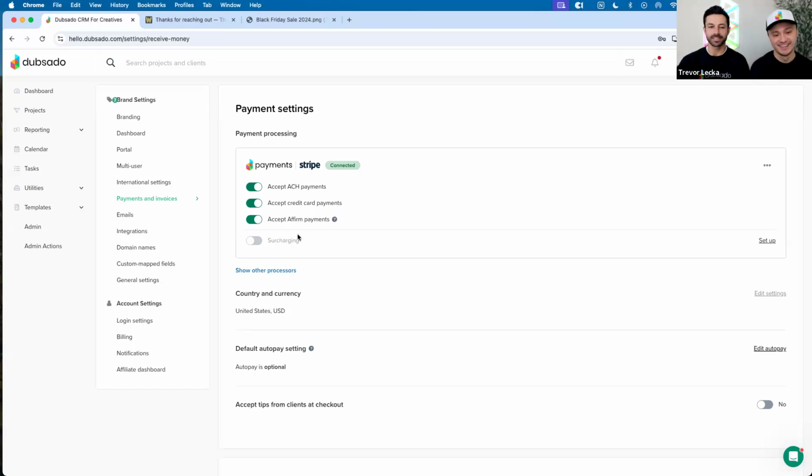Last thing that's on here you might see is surcharging, right? So surcharging is another feature that we've added to Dubsado payments. And I think we're one of the first, if not the first CRM or company in the space to add a feature like surcharging. And I'm happy to talk a little bit about it. But yes, surcharging is a great way to offset some of your payment processor costs, the costs of accepting credit card payments specifically. So it's going to be able to do that for you automatically depending on your region.